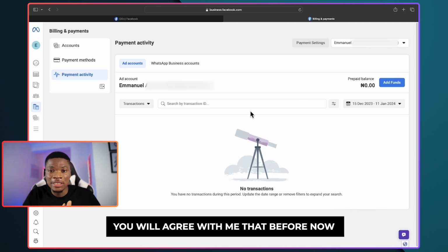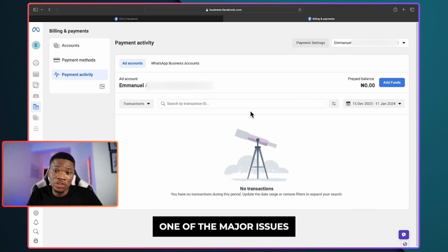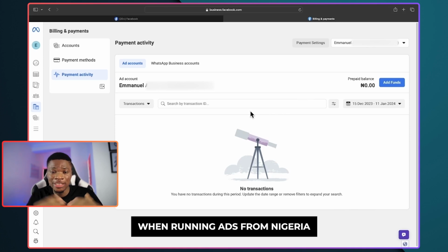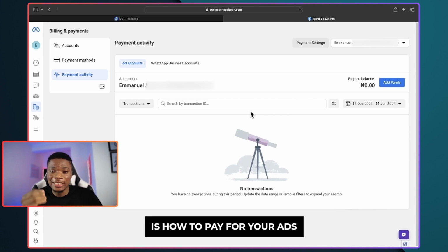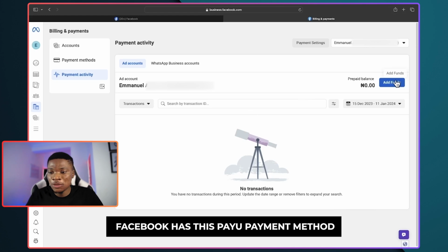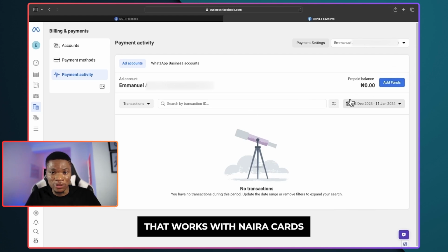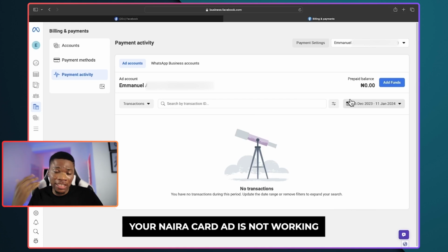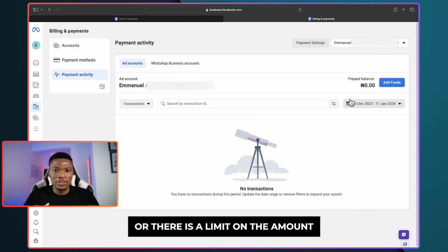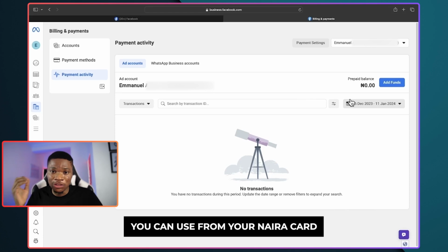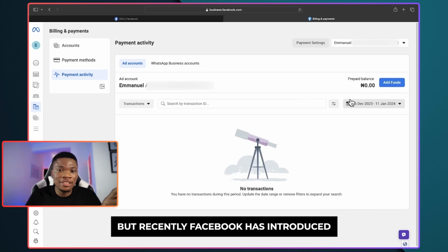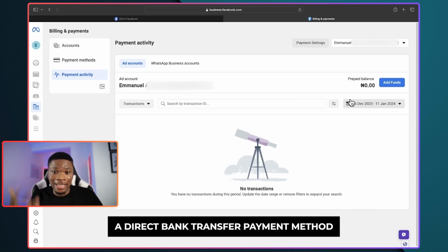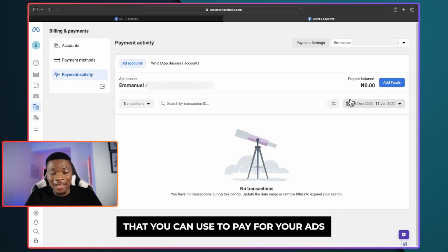You will agree with me that before now, one of the major issues you always have to deal with when running ads from Nigeria is how to pay for your ads. Facebook has this Pay You payment method that works with Naira cards, but a lot of the times you find out that your Naira card is not working or there's a limit on the amount you can use from your Naira card. But recently, Facebook has introduced a direct bank transfer payment method that you can use to pay for your ads.